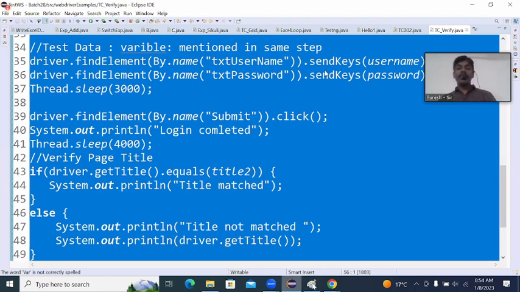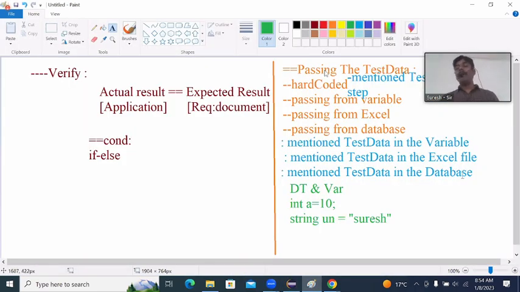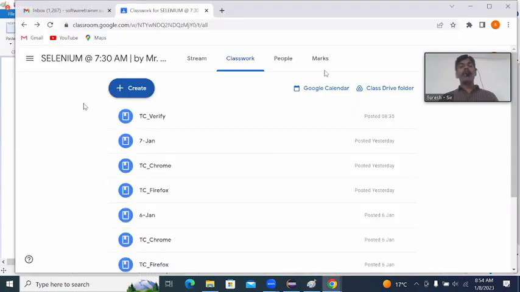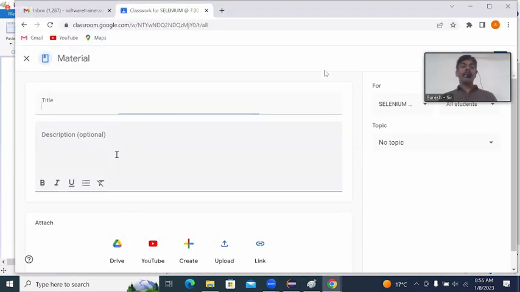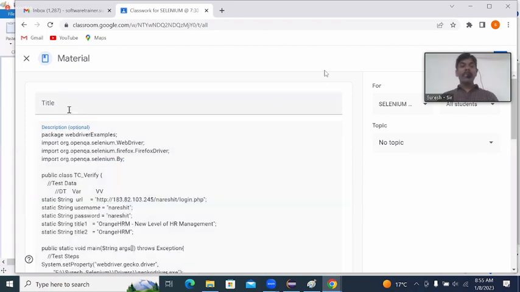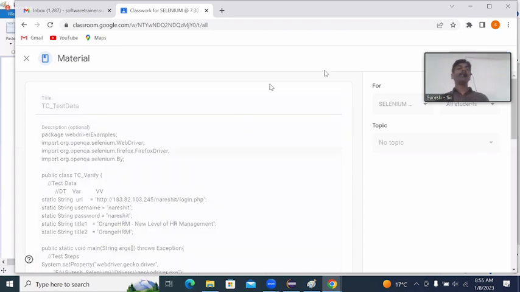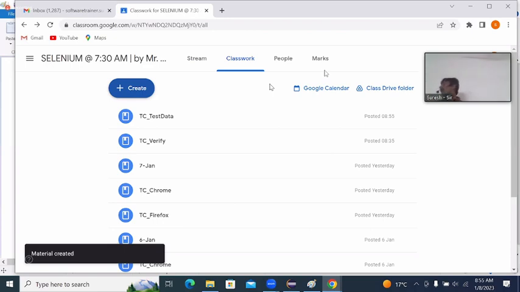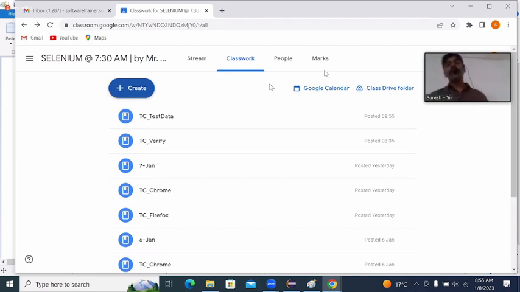What is another option? Excel. Another one, database. These are advanced programs. Excel and database are very advanced programs. Those things you will understand in the coming sessions. So for now, if we look into the program, what is the first program we did? Login, logout, and then Chrome browser, and then verification, and then test data. So take care about these programs here.